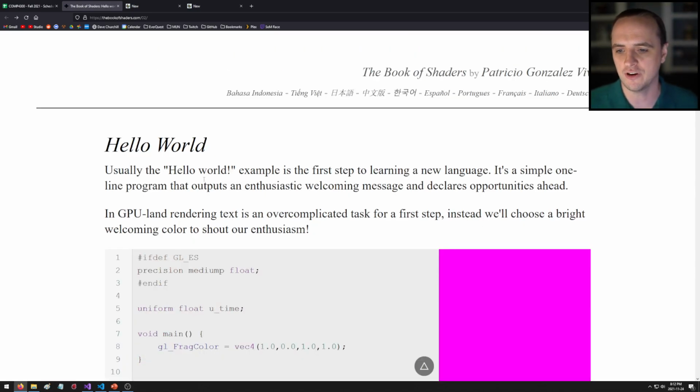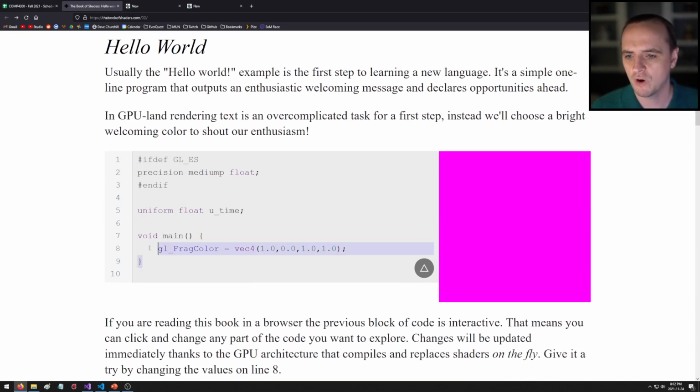So let's look at the very first one. So right here, basically, is the entire shader, okay? And so inside a shader, usually what's going to happen is instead of returning a value, there's going to be some output parameter. In this case, it's gl_FragColor. And whatever you set this value to is going to be applied to this whole canvas right here. Okay, now this is the most basic possible shader where you're just outputting a single color.